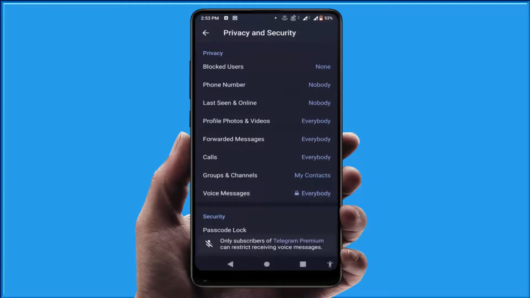Just tap on it. So this voice messages feature only works for Telegram premium members. As you can see, guys, when I open this option, I am getting this type of message: only subscribers of Telegram premium can restrict receiving voice messages. So if you are a Telegram premium subscriber, you can access this voice messages setting.